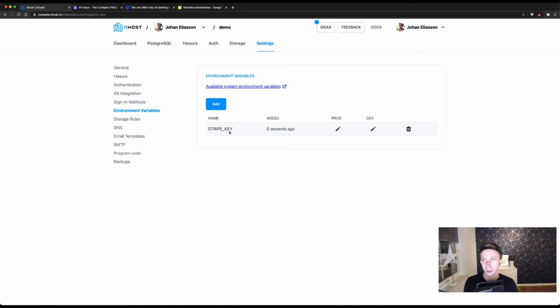We have a development and production variable. That's going to be important because we're going to do local development. We're going to make sure it works locally, and then we can push everything to production, and then things are going to work in production with a Stripe key for production.